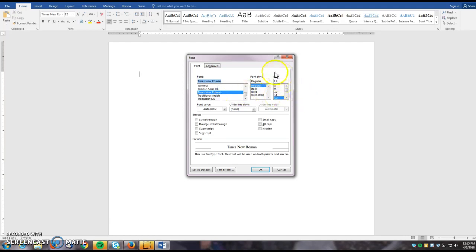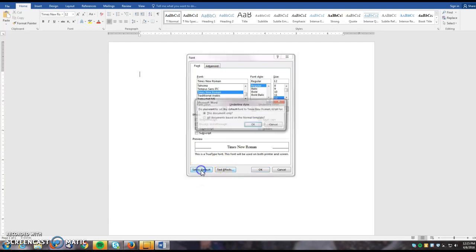And then you also want to check the size and make sure that the font size is 12. At the bottom of that dialog box, you want to click Set as Default and choose All Documents so that you don't have to go through this process every time you write a paper.